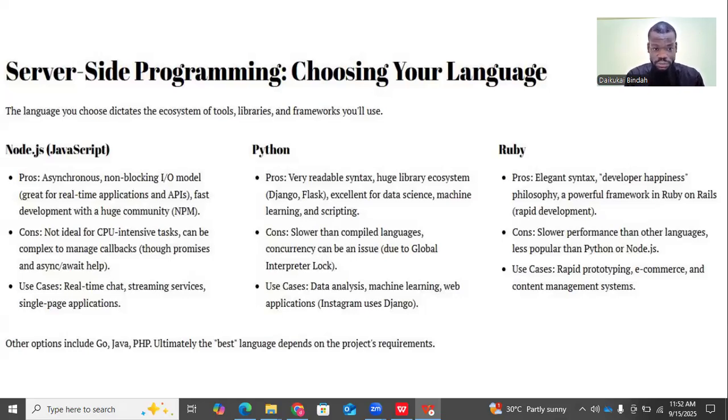So some of the use cases of Node.js: it is good to use for real-time chat applications, and that's why most of the social media applications use Node.js. And for streaming services also, most of the streaming services, real-time chat and single-page applications, they use Node.js.